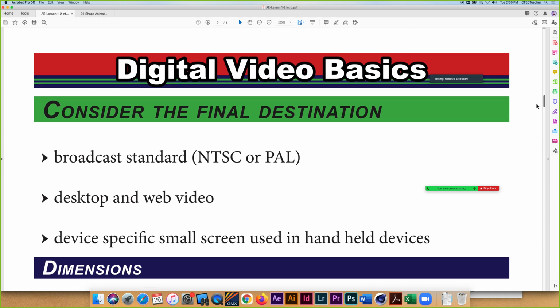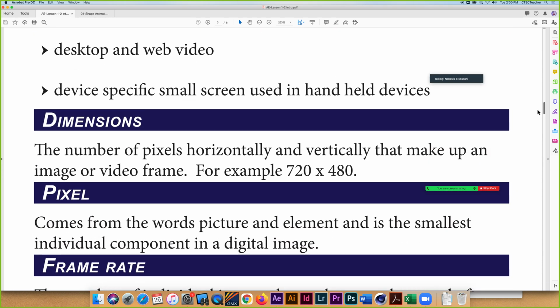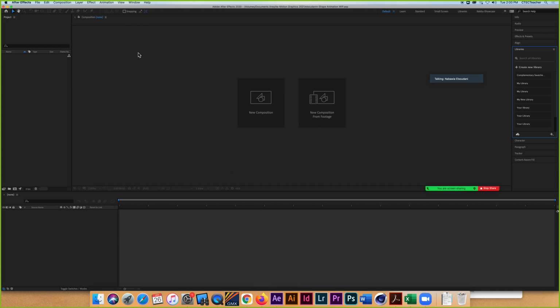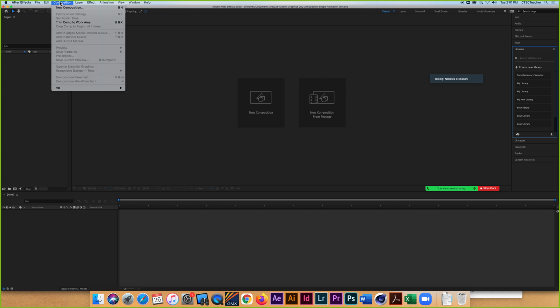But what we're going to do is create a new composition, and that's where you build your work along the timeline, within a composition. You can have multiple compositions. They can be nested together. That's what we'll learn later on. Right now, let's focus on making just one composition and working within it. To create a new composition, you can use Command N if you're on a Mac, or Control N if you're on Windows, or you can go to Composition and click New Composition.